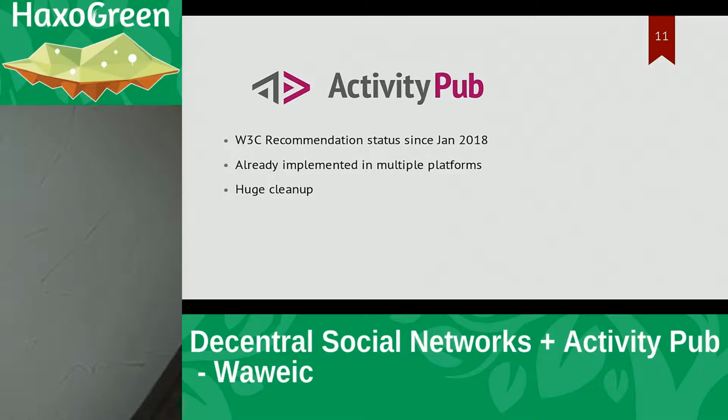And now let's look at the more technical side of it, which is more interesting, I think. The protocol that's used to combine those things and that's used to power Mastodon, for example, an open source Twitter alternative.